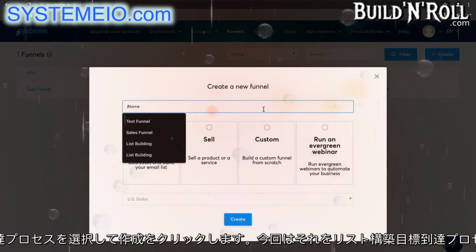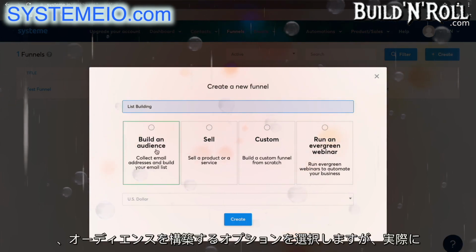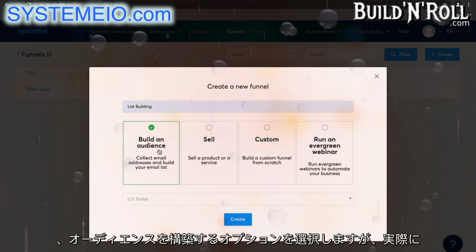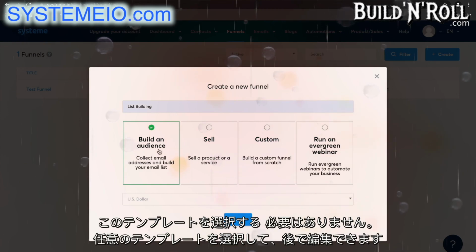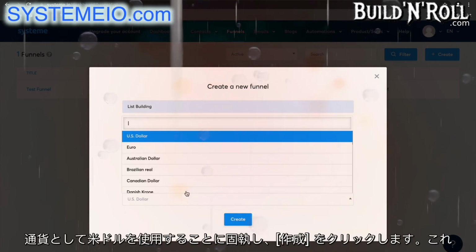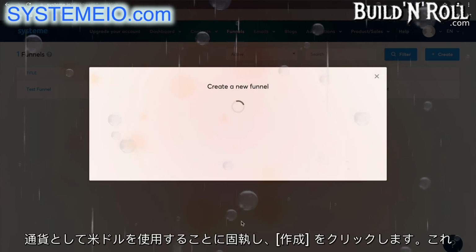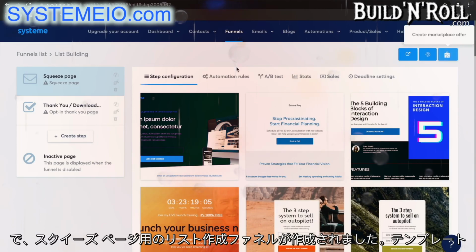This time we're going to call it a list building funnel, and then we're going to select the option Build an Audience. However, you don't actually need to select this template. You can select any of the templates and then edit it later. I'm going to stick to using the US dollar for my currency, and I'm going to click on Create. And there you go. Our list building funnel has been created.